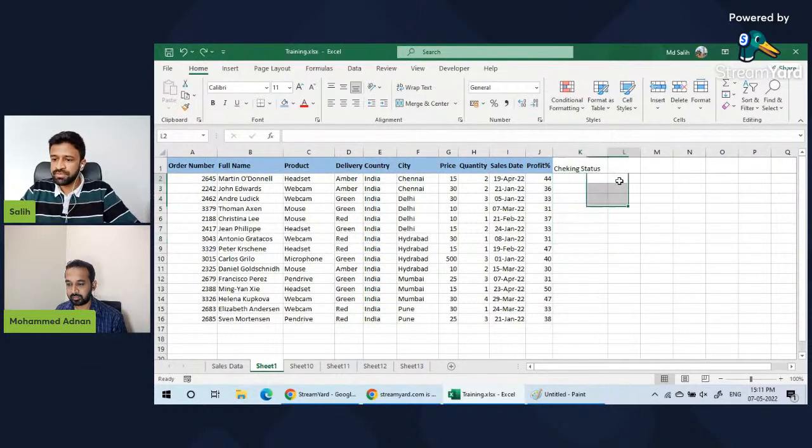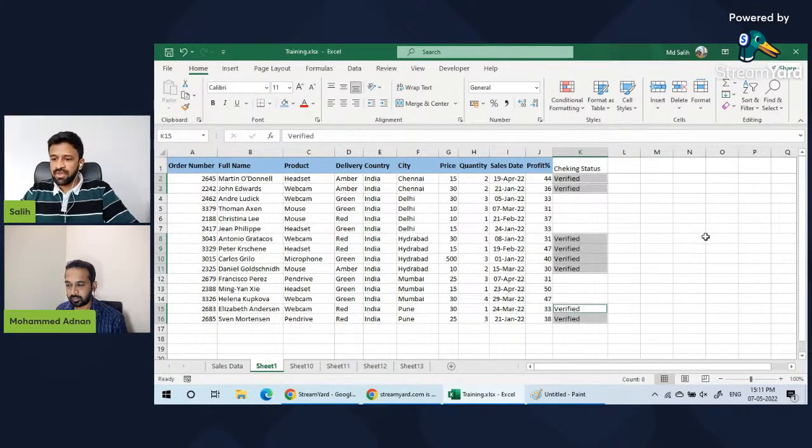For example, verified, and then you have some more data, and you verified Chennai data and Hyderabad data. You selected like this, and you also validated Pune data, and you want to update this information. Simply press Control D, and Excel is automatically going to paste the data.